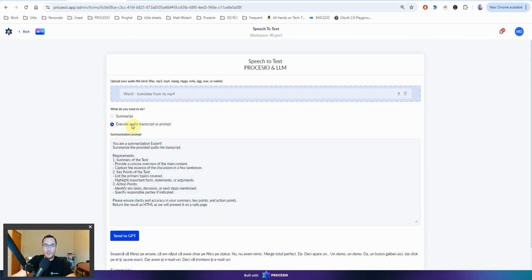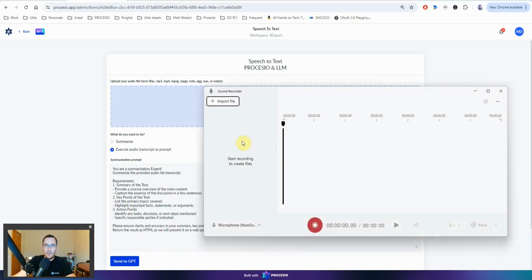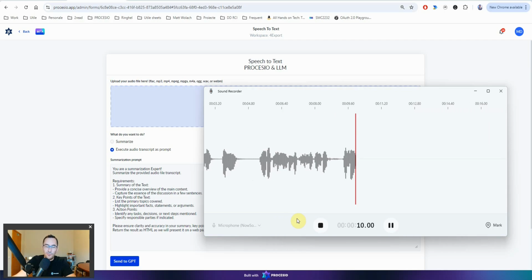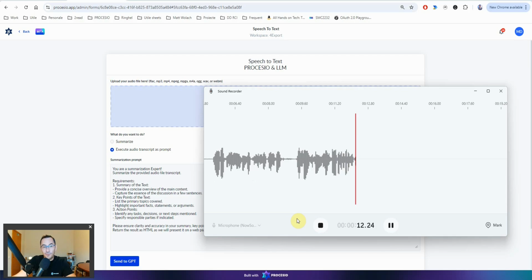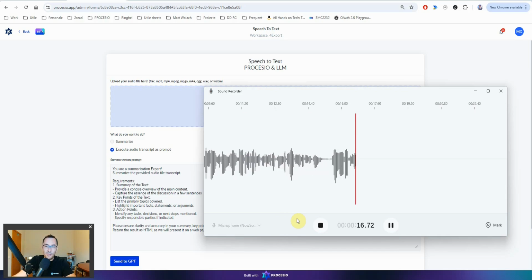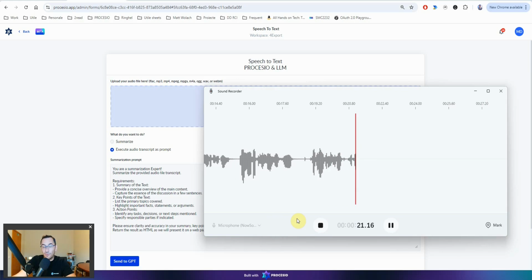Let's try to execute another script as a prompt, and for that we're going to record an instruction for ChatGPT. Now the instruction will be like this. Hey ChatGPT, please tell me more about PROCESIO and what PROCESIO is about. Also, you can search the www.procesio.com website so that you can learn more about PROCESIO and give more information about what we're doing.